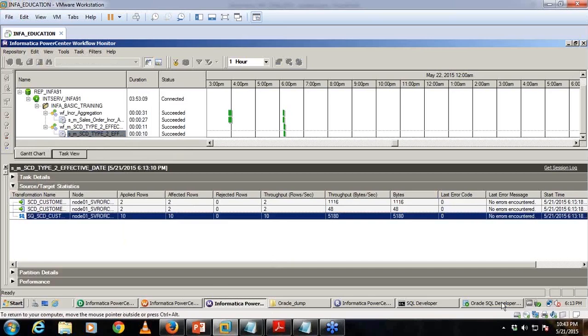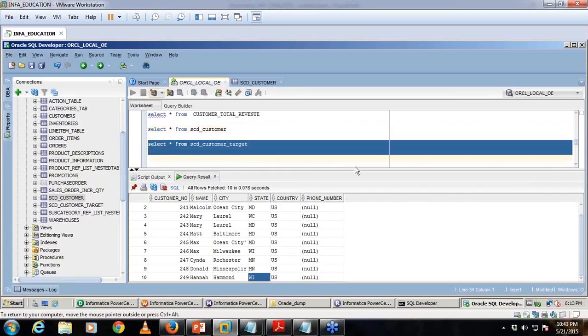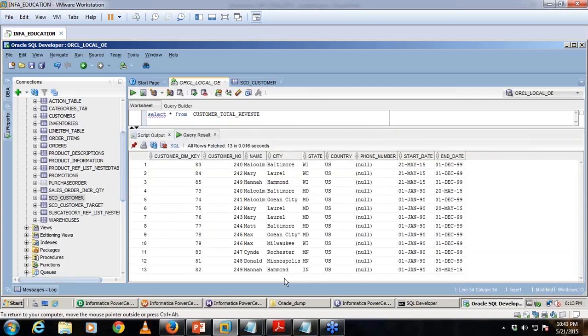So we have changed for 2 only, right? Now if we open up this target, yeah, here you can see Hannah Mahmood, Hannah, who is basically staying in the city of IN. The start date is 1st January 90, and the end date is 20 May 15. That means yesterday. And Hannah's record has been changed from 21st May to 31st December. That's basically the end date that we provide, till 1999.